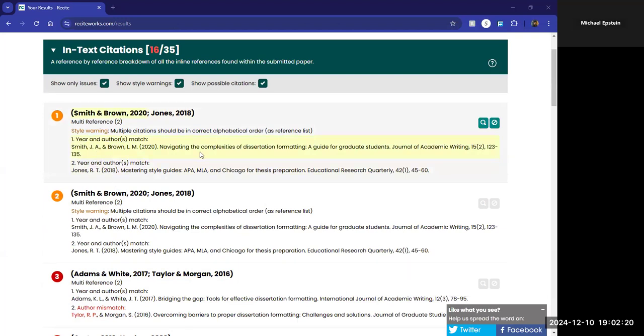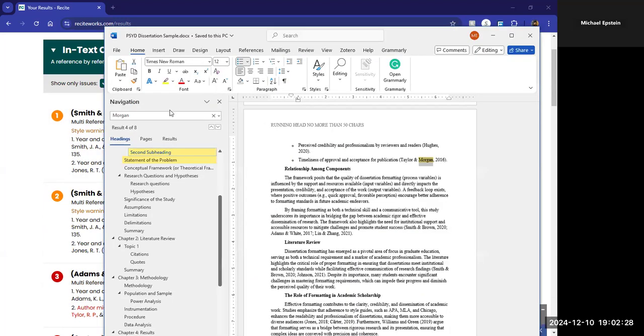So the next error is multiple citations should be in the correct alphabetical order. So see this as Smith and Brown and then Jones. That needs to be switched. The order needs to be switched. So Smith and Brown.